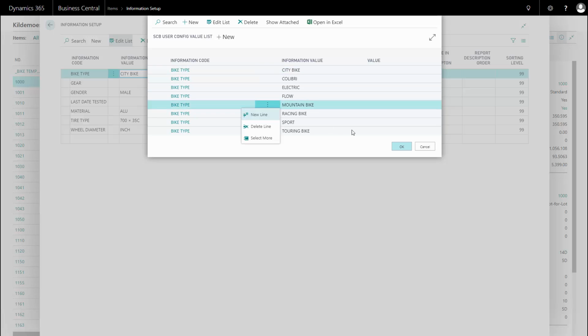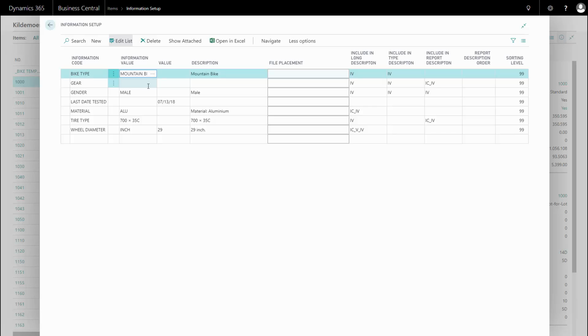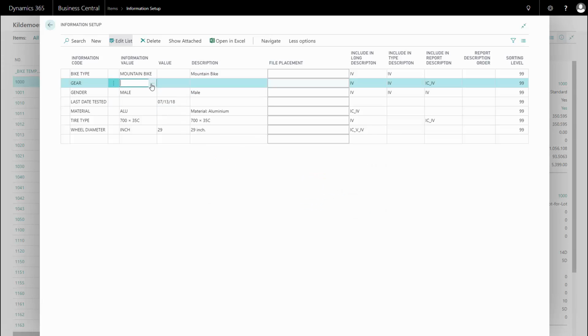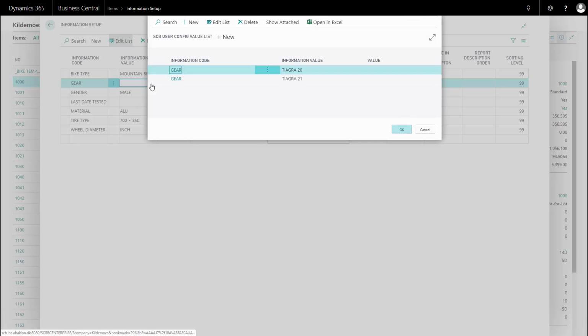So if I select a mountain bike, for instance, on this one, like this, and I select my gear afterwards, I just need to rename it. And when I select my gear now, I can only select between 2 other gears. So it's possible to set up those logical dependencies.